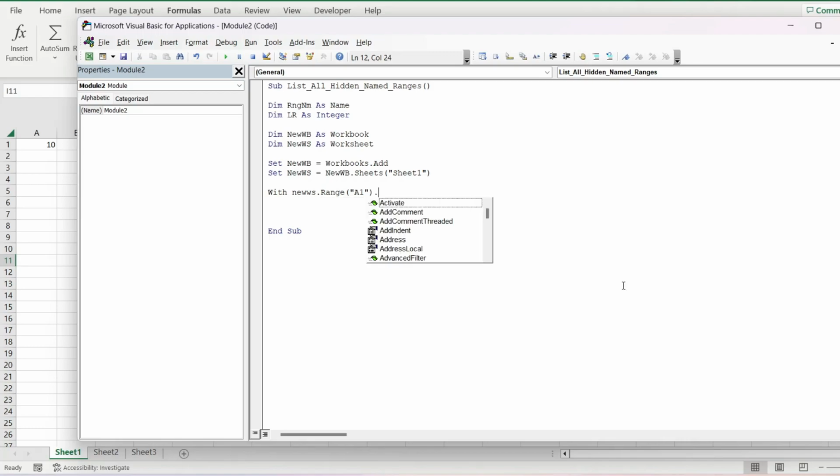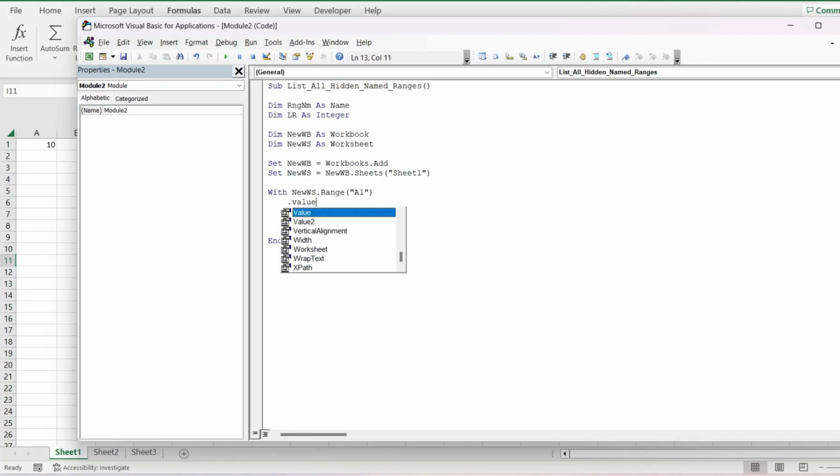And at the top of our new sheet, we're just going to put a header. So we'll just put it in cell A1.value will be range name. And we'll just make that font bold.